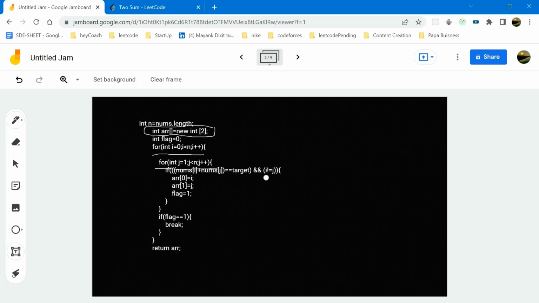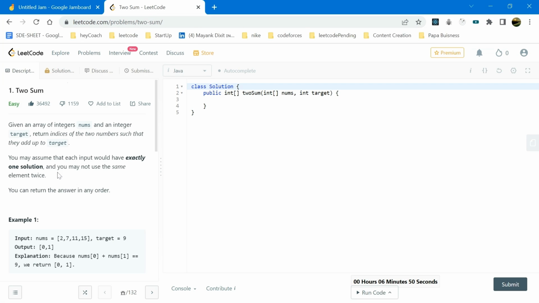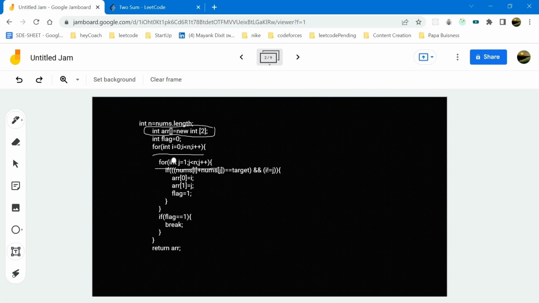And why this condition? Because in the question it is mentioned that you may not use the same element twice. We cannot use the same value twice. So we have to check that i and j don't match. If they are matching, then we are using the same value twice. Because of that we are using this condition.